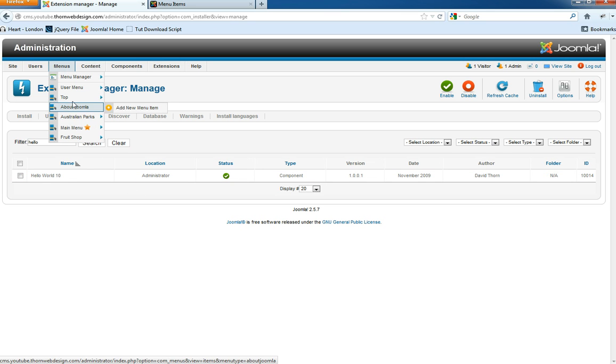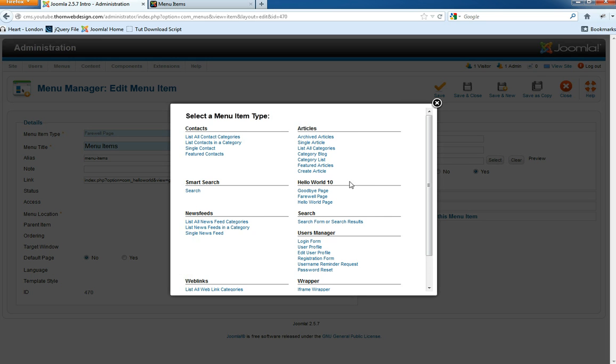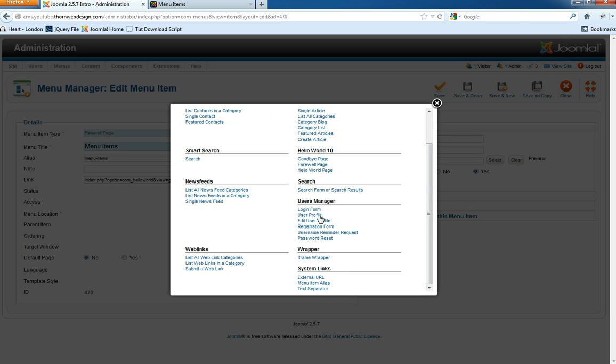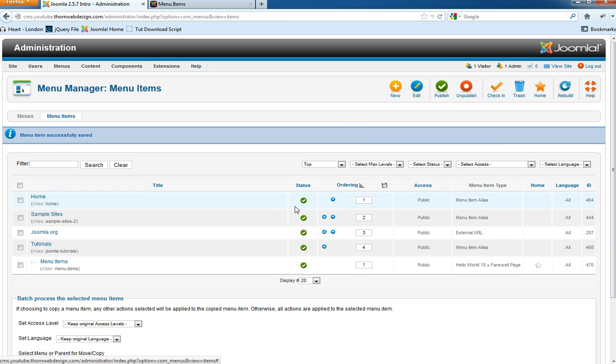Now that's actually everywhere. So if we come to the top where we had our menu item, at the moment it's saying it does not exist because we deinstalled it. Okay, and we come back again and we just press select, and then come to Farewell as well, save and close. Now we see Hello World 10 is also here. So that's basically showing you where this is reading the information from. It's saying it's of component type Hello World 10, and it's the Farewell page. We're going to explain this a little bit later.